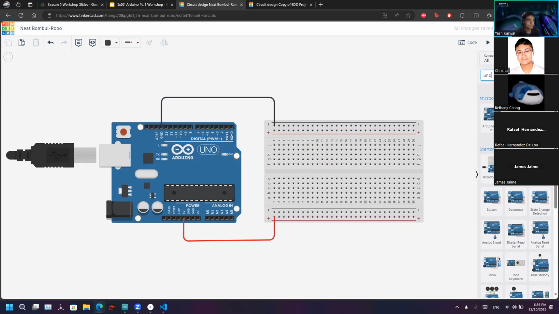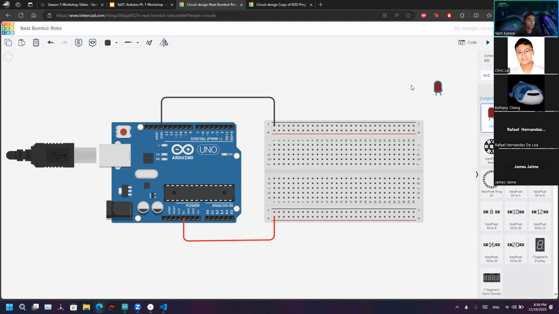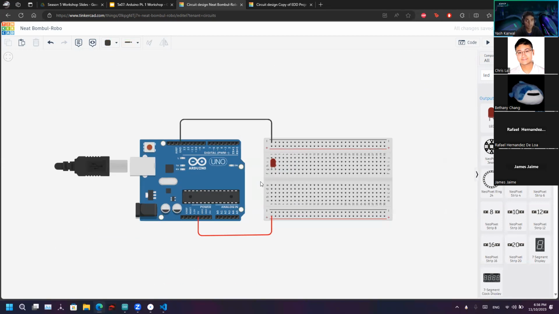So now let's get an LED. A normal LED looks like this. You can put it anywhere you want, but for now, note that this bent one right here is going to be your positive end, and the straight one is your negative end. You can drag it onto the actual points, or you can use wires to connect it. I'll just put it on the points right here, so I have access to both pins.